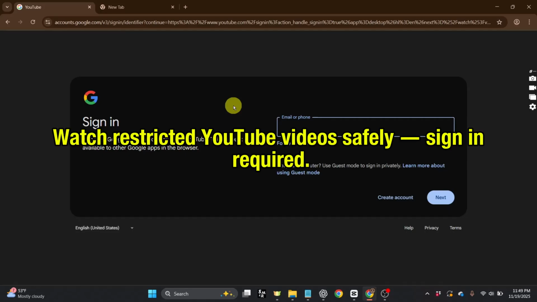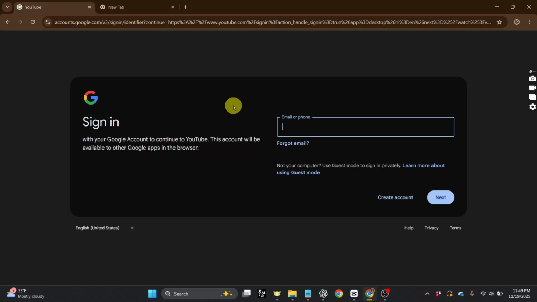Today we will learn how to watch restricted YouTube videos safely on Chrome. Currently, most bypass methods like third-party sites or no-cookie links no longer work for age-restricted content. The only safe way is to sign in with a Google account that meets the age requirement. This ensures the video plays correctly and keeps your account secure. But here's another way to do it.